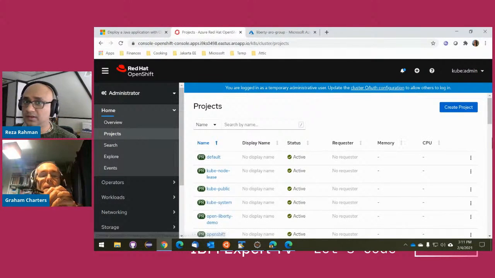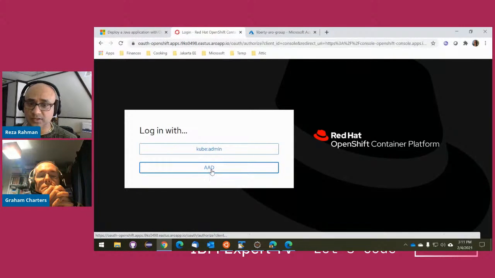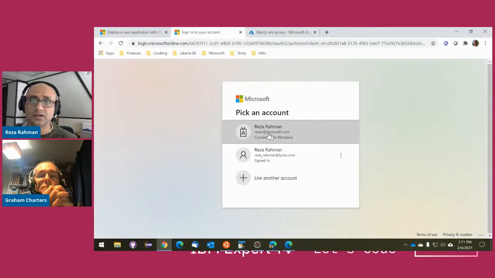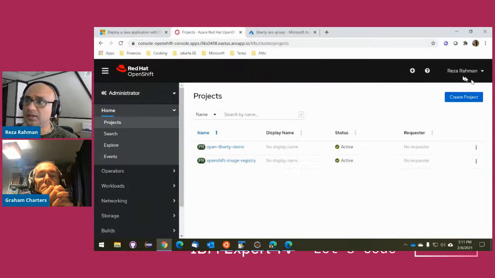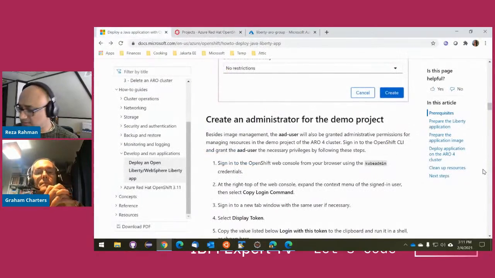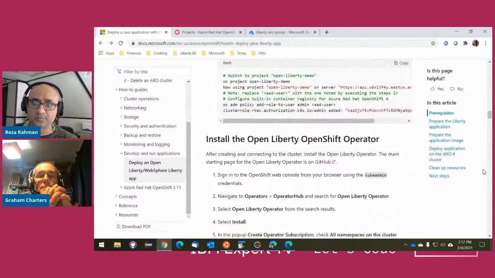If you look here, there's a number of projects that I have access to, including the actual Kubernetes cluster that OpenShift is running on. So instead of doing that, I'm just logging in as the application admin, in this case myself. You're going to integrate with Azure Active Directory in order to do that. So this is me. And here I am. Okay, so that's the setup of the so-called application admin.